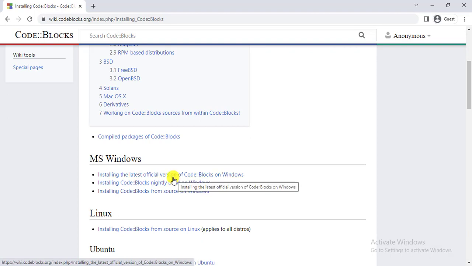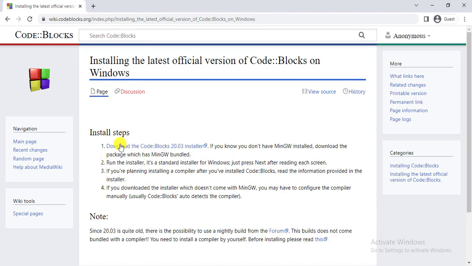Click on the first hyperlink. Here they have provided installation steps clearly. Basically, CodeBlocks provides two variants. One is with MinGW compiler, one is without compiler. If you download without compiler, then you have to configure the compiler path manually. As a beginner, I recommend you download the build which is with MinGW compiler.